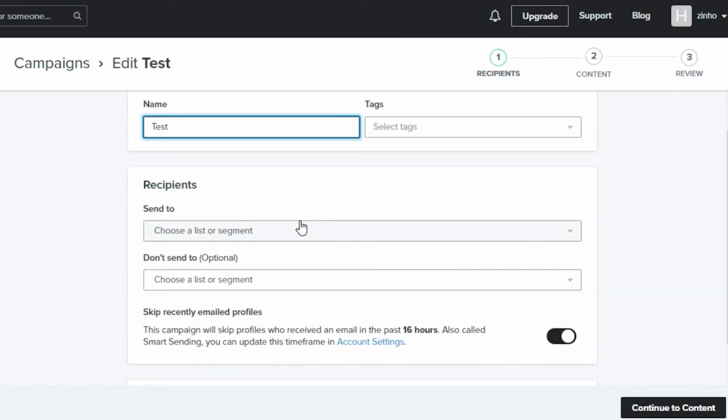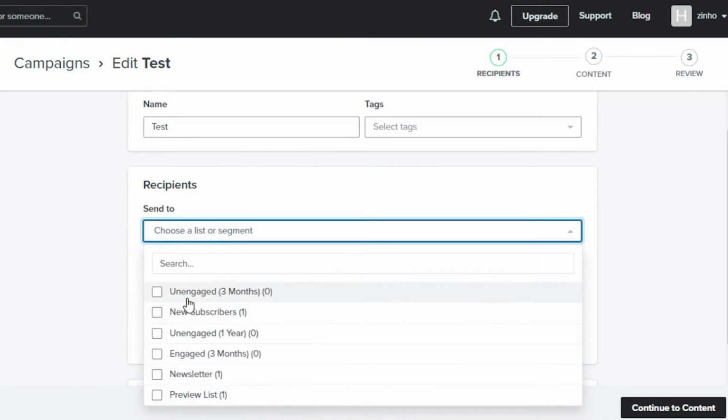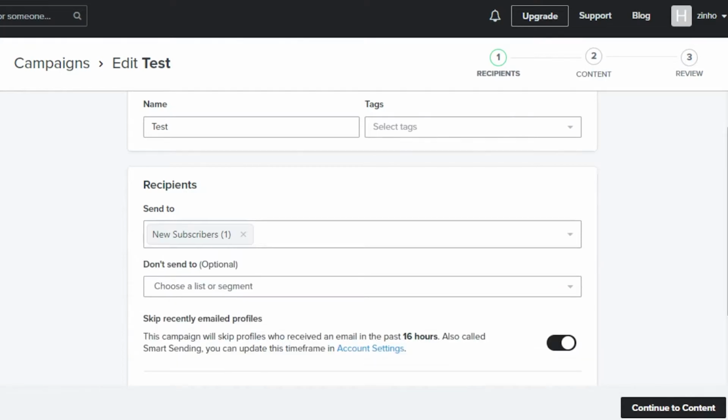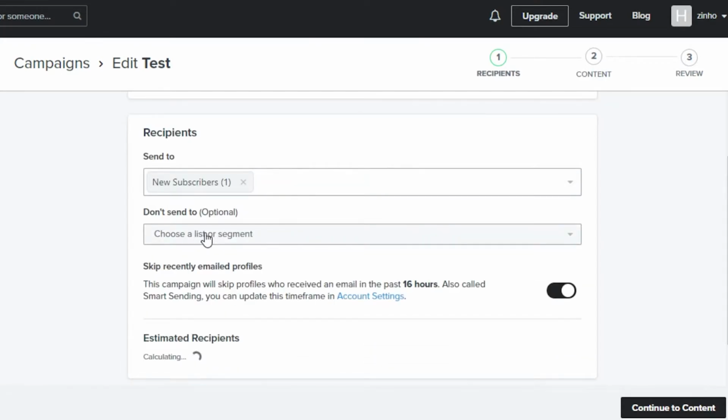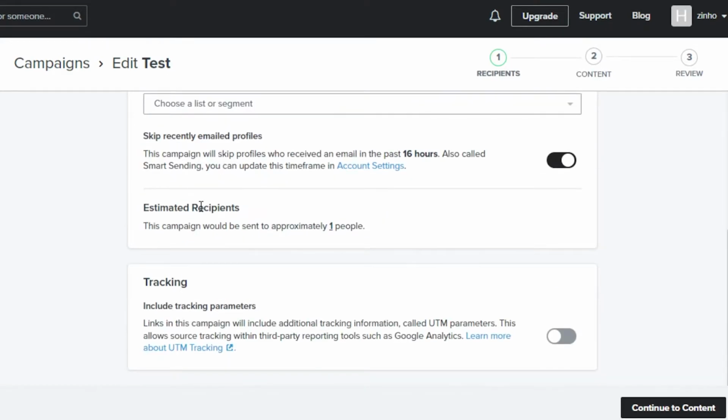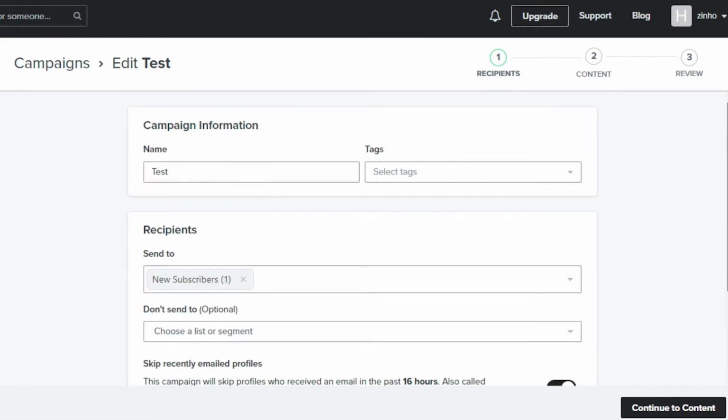Then we have recipients, send to. So here I will find all of the lists that I have created. So I'm just going to select this one. Then we have don't send to. This is optional. You can choose a list or a segment where you do not want to send this email. Then we have estimated recipients here and tracking. So if you want to add a tracking parameter, you can just go with this one. But for now, I think these are the basic things that you need to do.